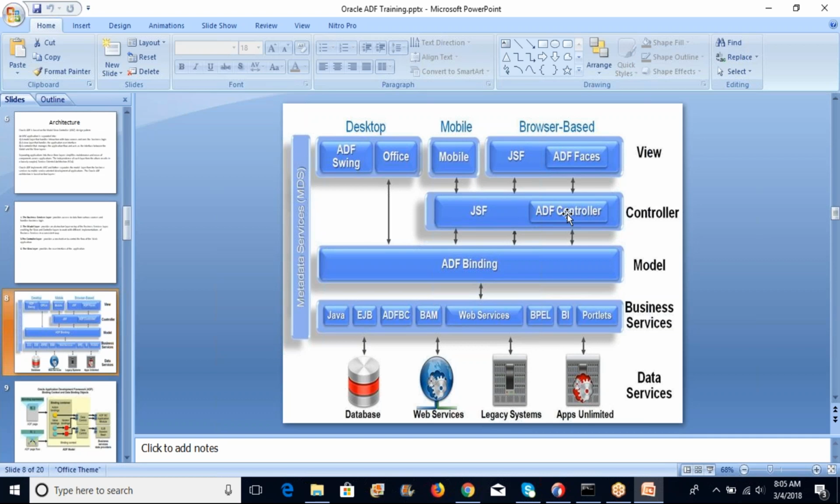From there, it will find out which action is associated with this button. It finds that logical stuff from the method. That method gets executed. The response goes back to the page and it renders the response. That is the whole life cycle of the HTTP request. So this whole life cycle is handled by the controller. That is the work of the controller part.